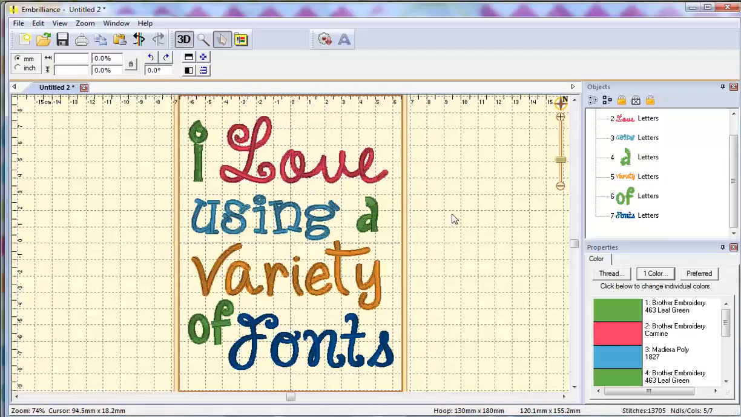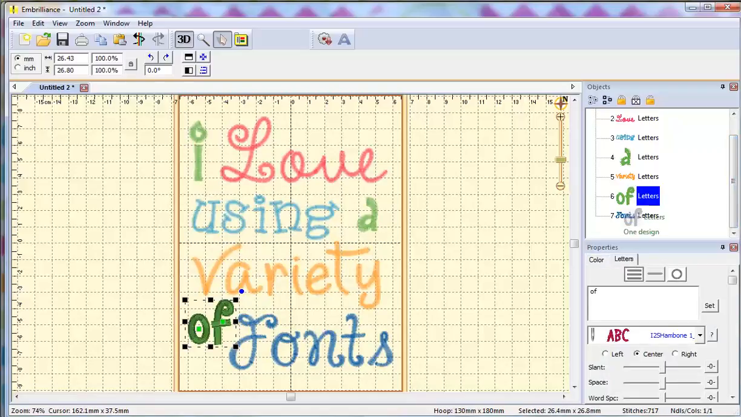And the last thing I want to do is stitch order. If you have a multi-needle, this may not matter too much for you with thread changes, but I like to minimize my thread changes. So I want my design to stitch "love," "variety," "fonts," and then go back and add those little green words last. So I will just simply drag and drop them down, and I'm going to have them stitch in backwards order, I think.